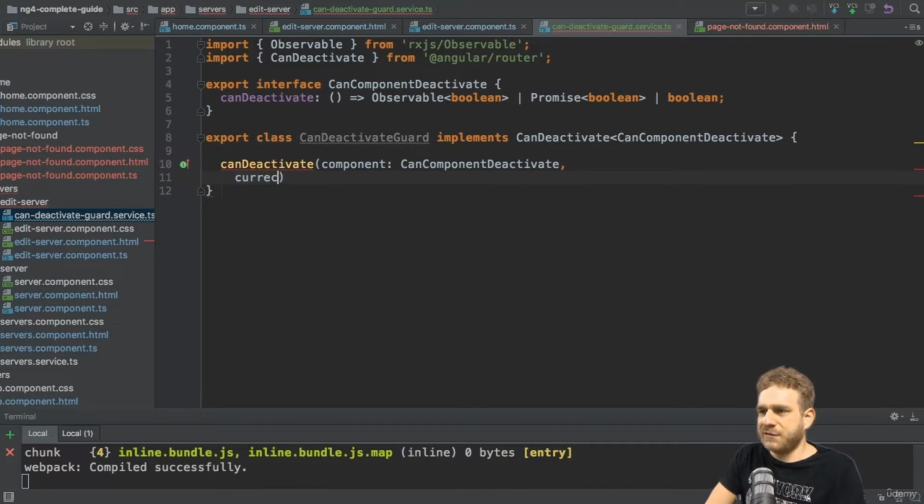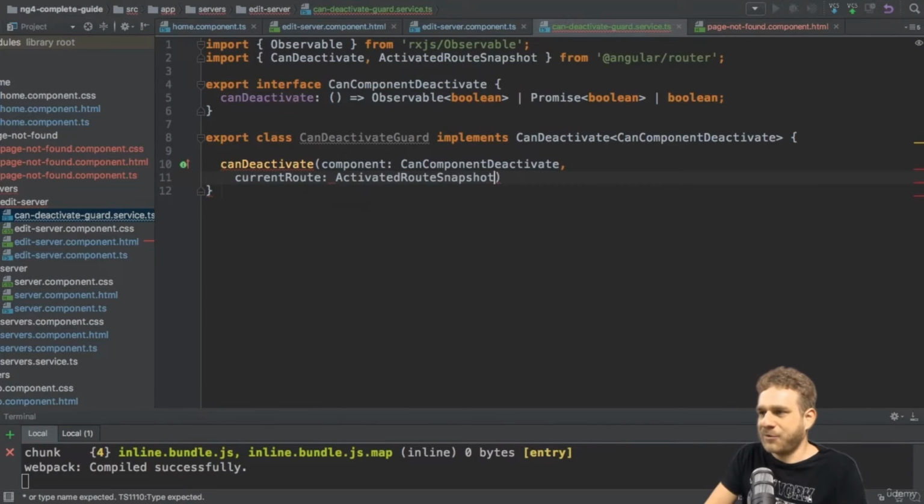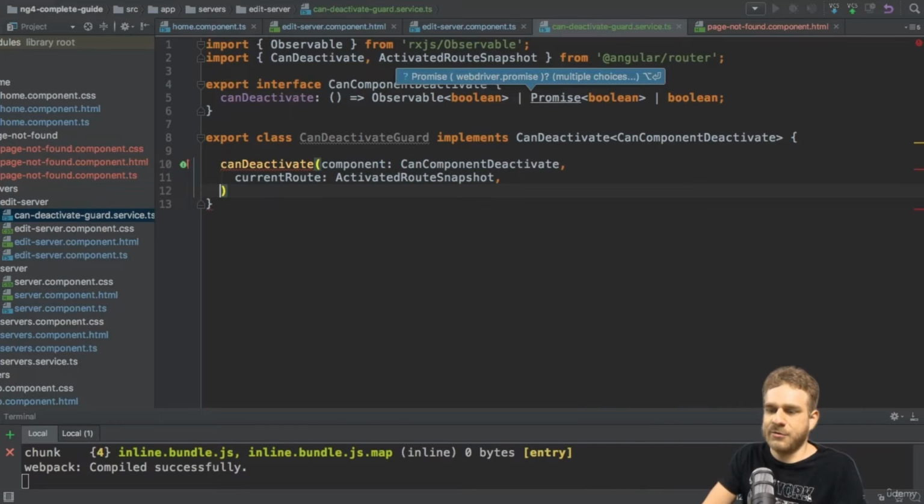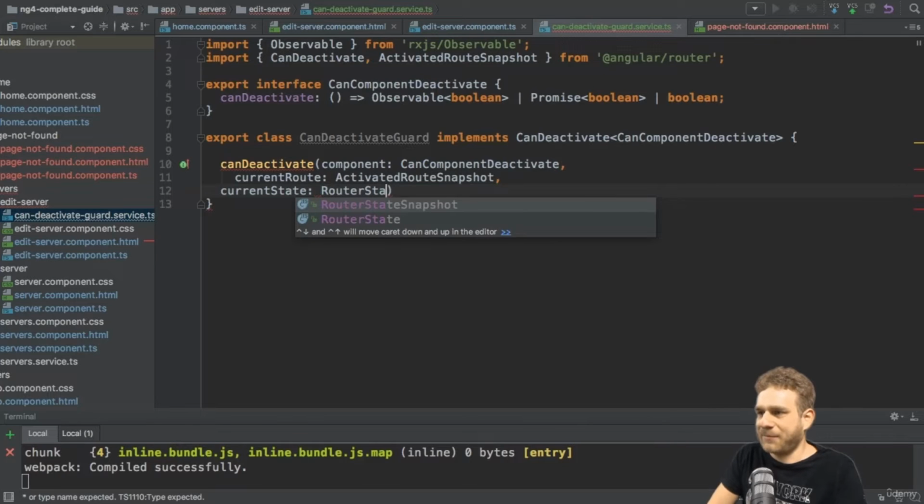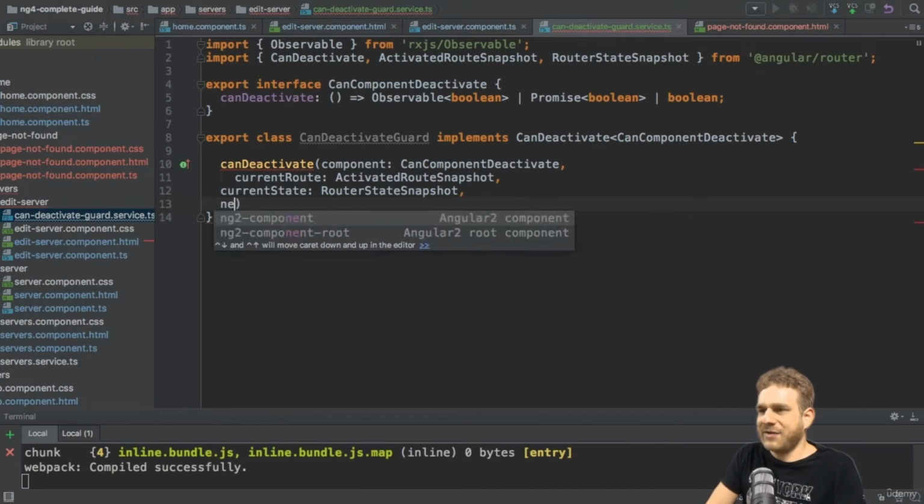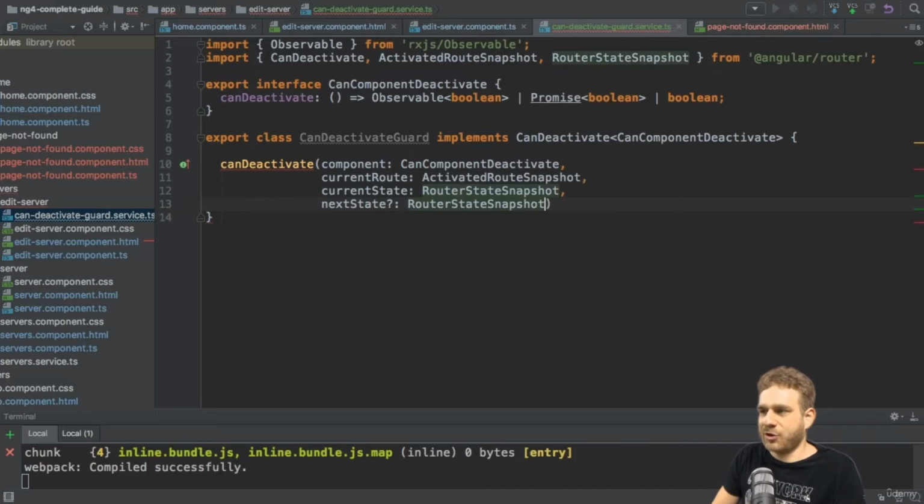We also will receive the current route as an argument, so that is an ActivatedRouteSnapshot. Need to make sure to import this too. It will have the current state, so that is a RouterStateSnapshot, import this too. And the next state, so where do you want to go? Because remember, this will be called at the end when we want to leave a route. So next state is an optional argument though. This will also be a RouterStateSnapshot. And this will now also return an observable, a promise, or a boolean. So just like the can activate guard.